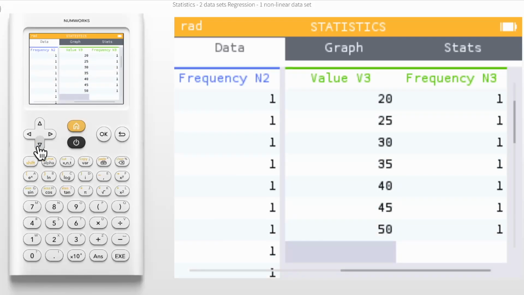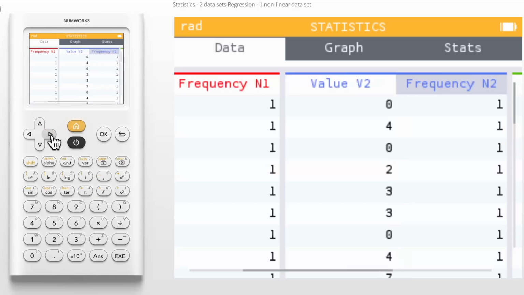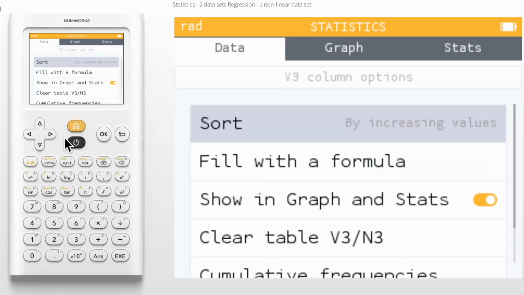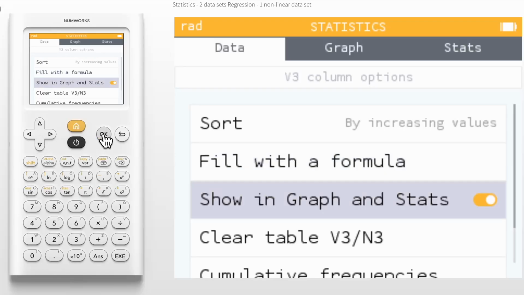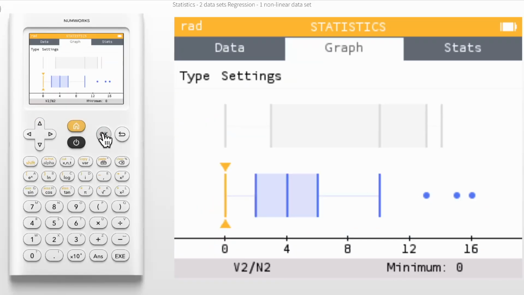If you are at the bottom of a long data set, you can always hit the back arrow to return to the top tabs. Finally, you can turn off data sets by using the column header as well. Just click OK and toggle off Show in Graph and Stats. Now, when I go to my Graph tab, I will only see my first 2 data sets.